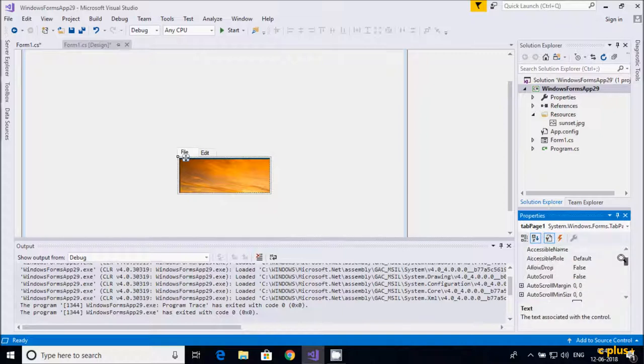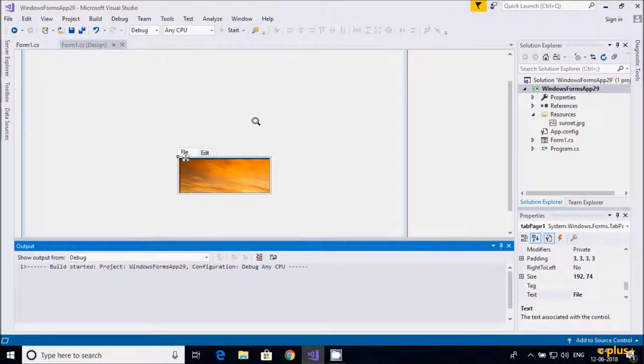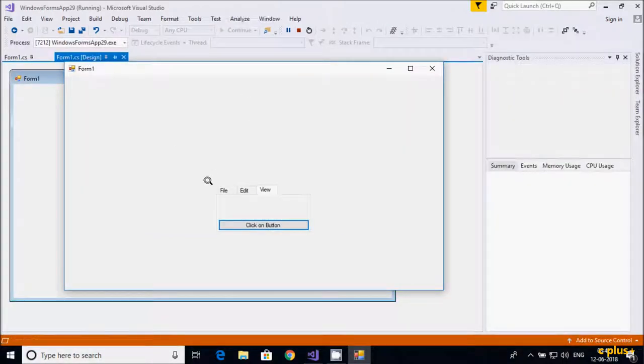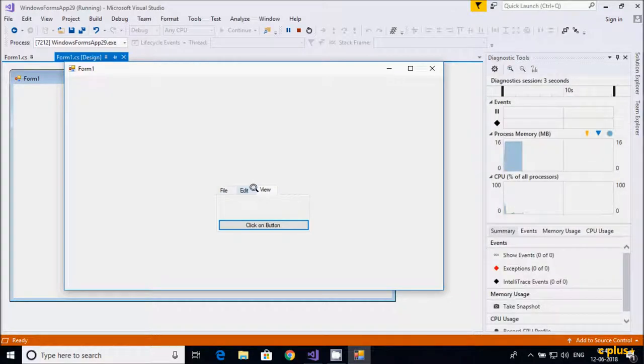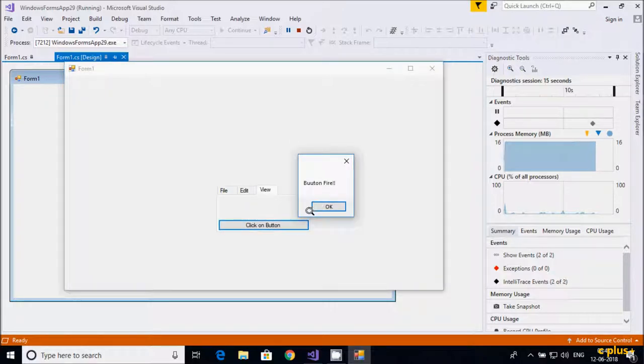And all of these properties you should try to check. If you find any difficulty, leave your comment. Now let's execute and see. So here file and here edit. So it's a view. The view is created dynamically. Now I'm going to click on file. So see here, this is the picture, this is a color, and here this is the view. If I click on the button, button 5 is displayed.